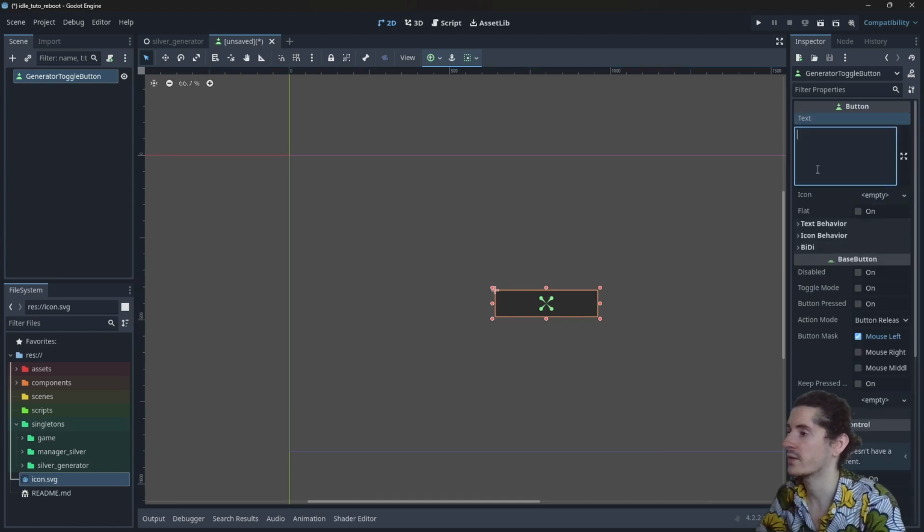And the text at the moment is going to be on off. Okay. Actually, we could do something even more interesting. I will see if I do that afterward.